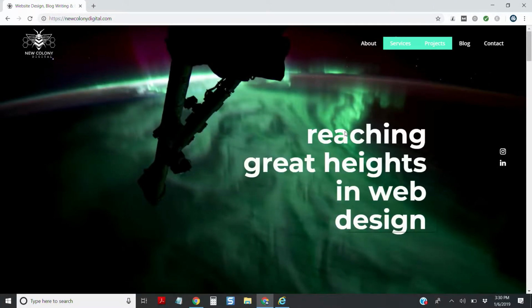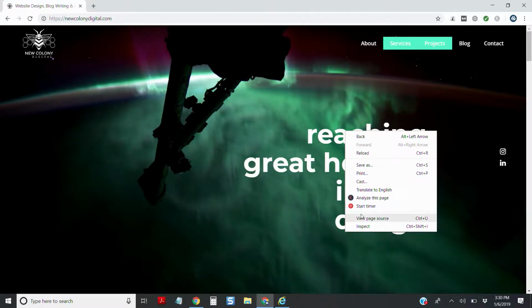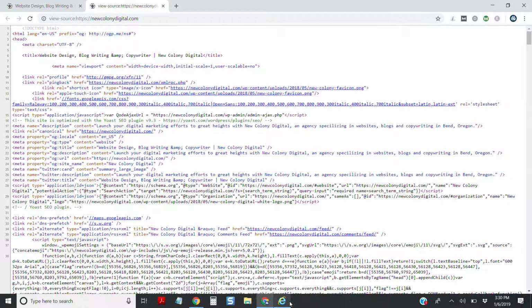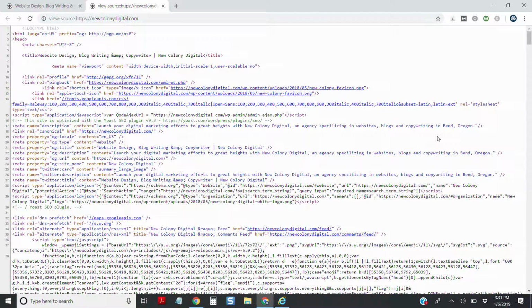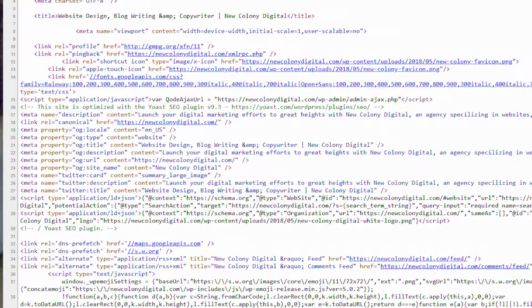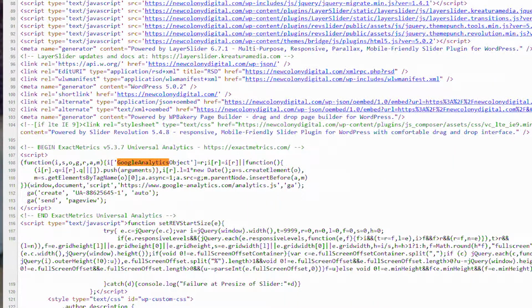Viewing the code of your site is super simple and easy. All you do is navigate to your site, right-click anywhere on your site, and select View Page Source in Chrome, or simply View Source in Internet Explorer. Then hold down the Control button and hit the F key on your keyboard to search for your code. This will trigger the Find box to appear in your browser. Type in Google Analytics, all one word with no spaces, in the search box.